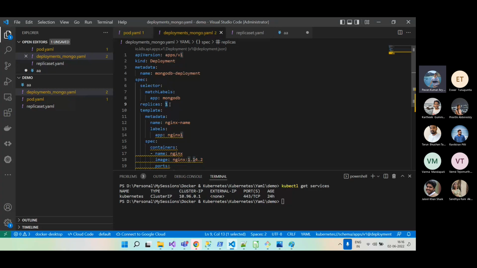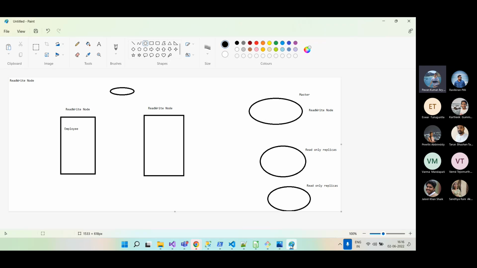So any questions for you? No problem. So this is clear, right? Why I'm going with one replica? Yes, just to avoid data inconsistencies. These types of databases don't support multiple read-write nodes.